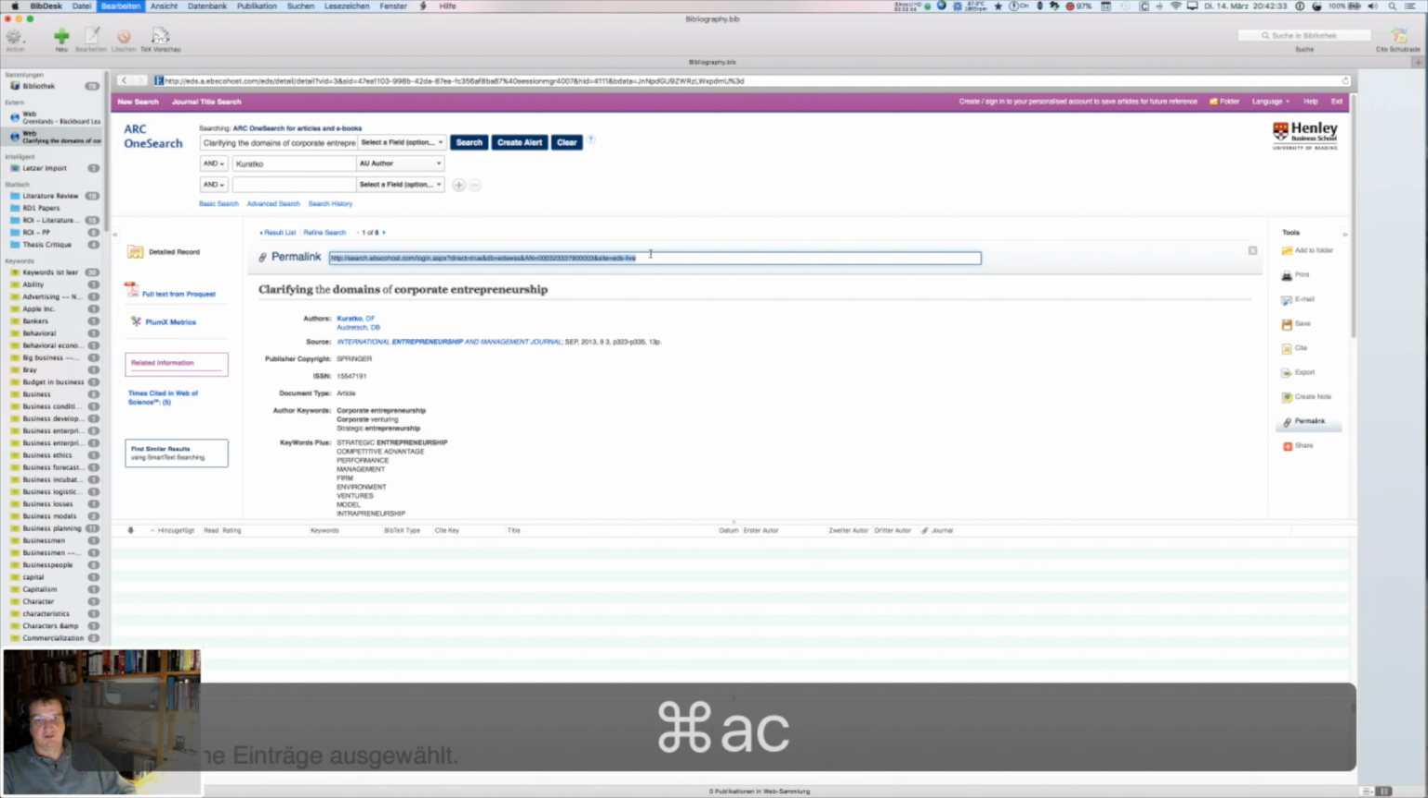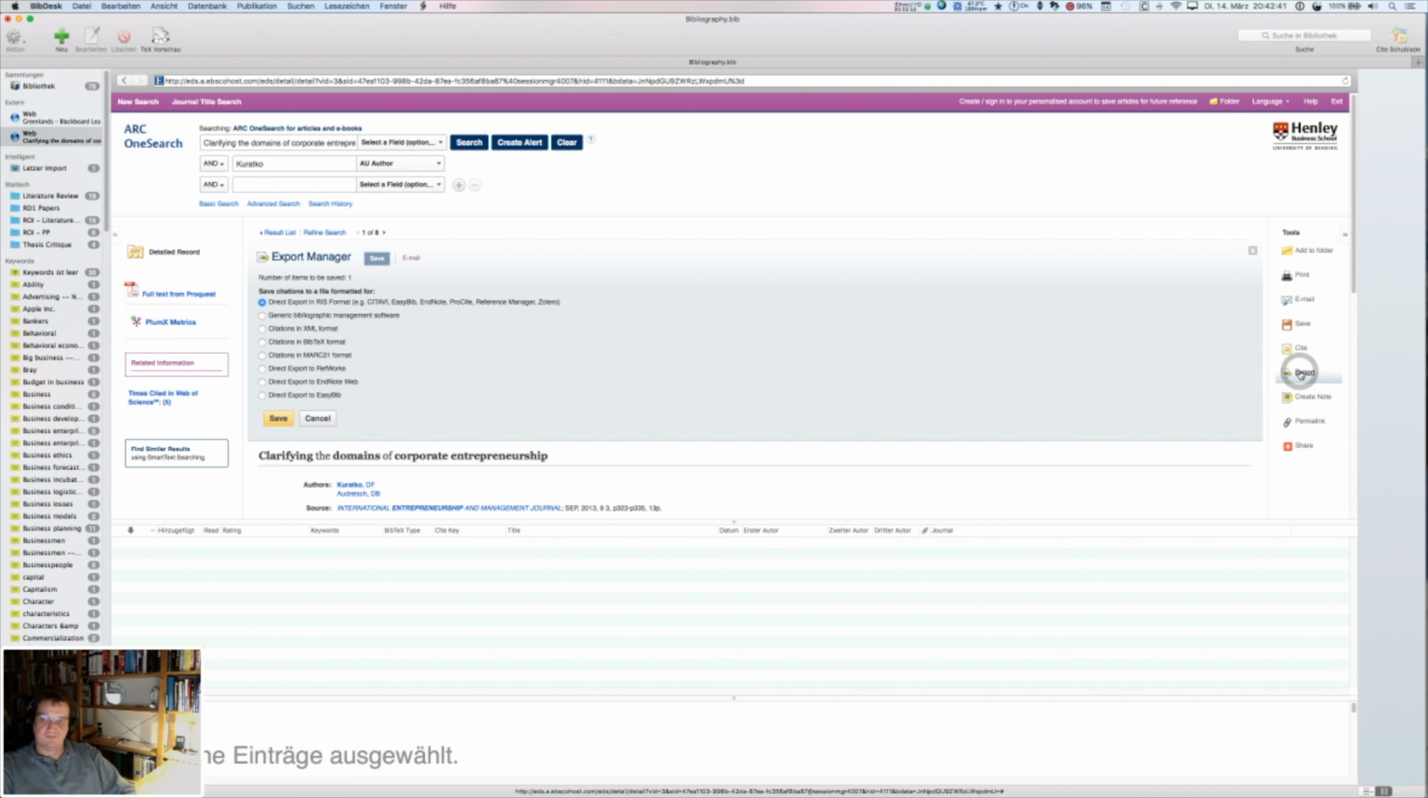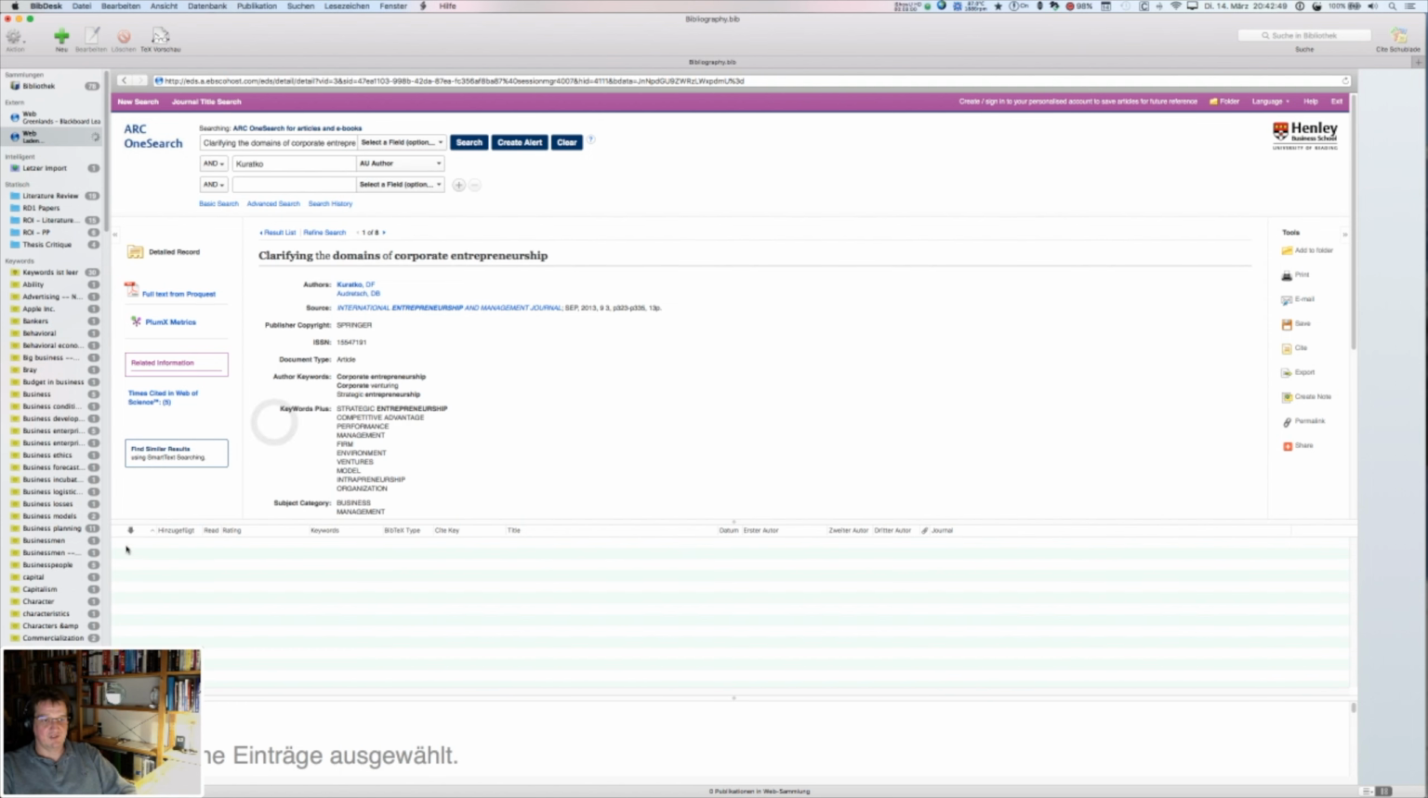I just copy it. But what I more importantly want to do is export all this data right into my literature database. So here's an export button. And as you see, there is something that talks about BibTeX, which is what I use. So I just say save. Now watch what happens down here.